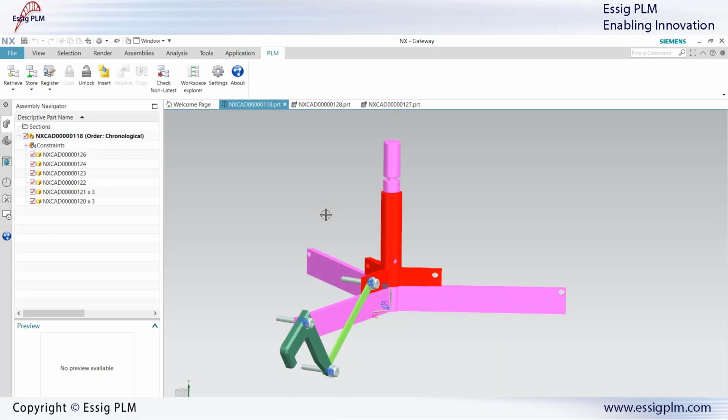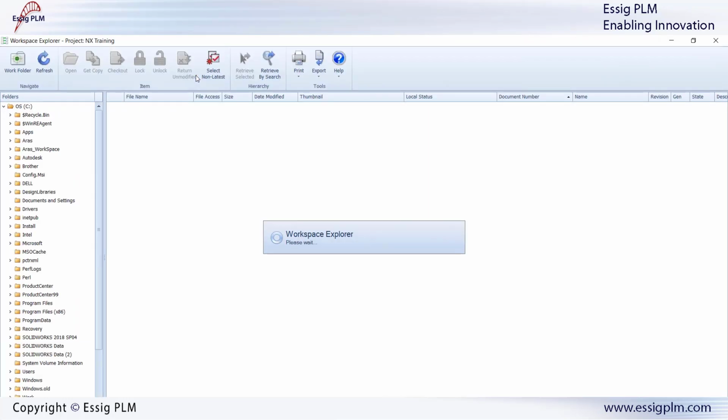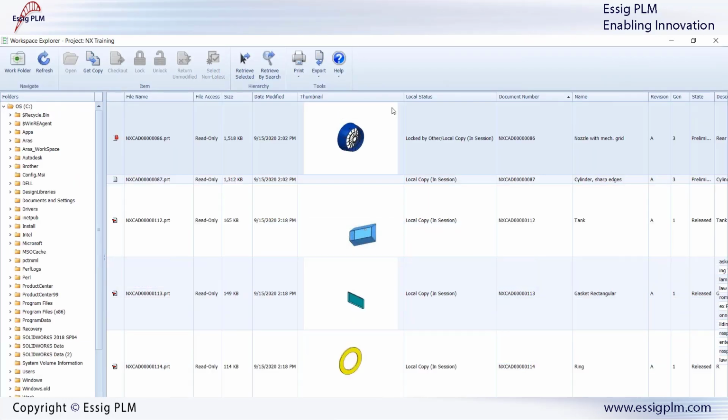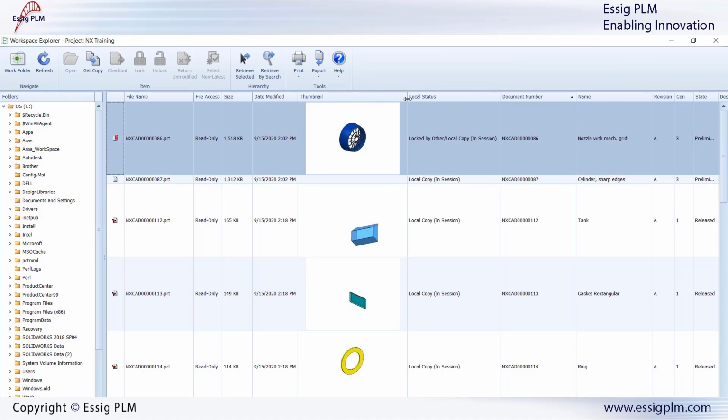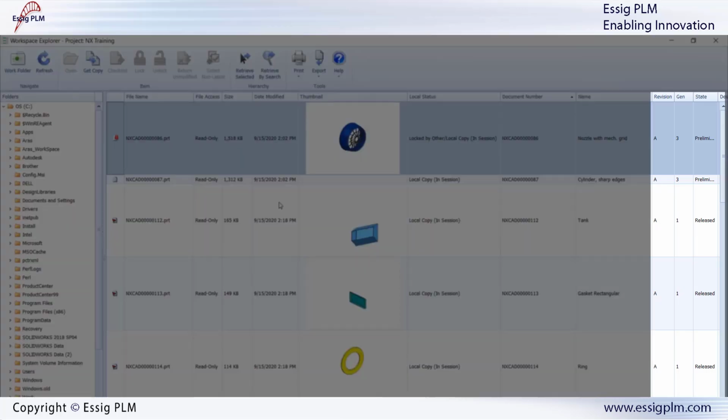We can explore the properties of the assembly that is open in session and all of the other files in my local work folder by opening the Connector Workspace Explorer. This is a useful tool that allows you to view in the same window both local system and PLM information for all the NX files in your local work folder. For example, we have PLM revision, generation and state, such as preliminary or released.